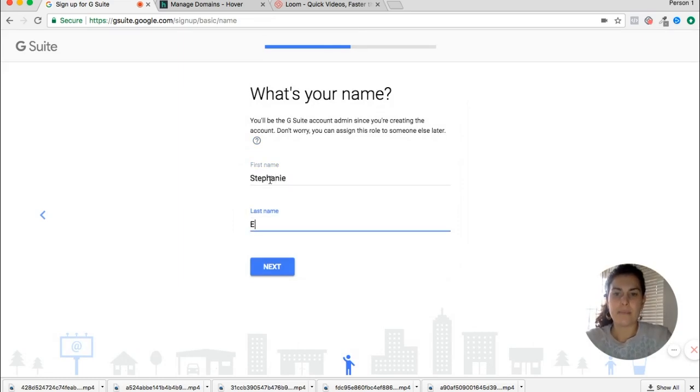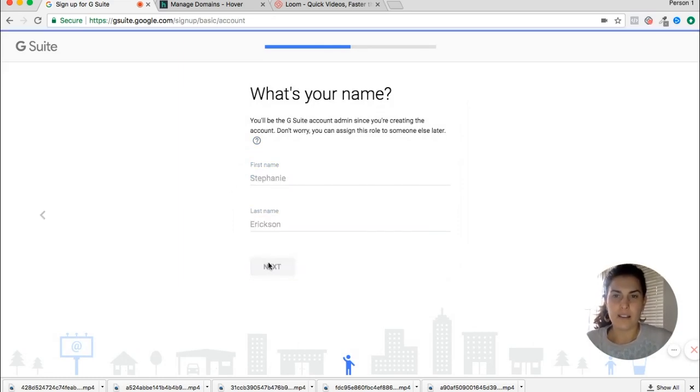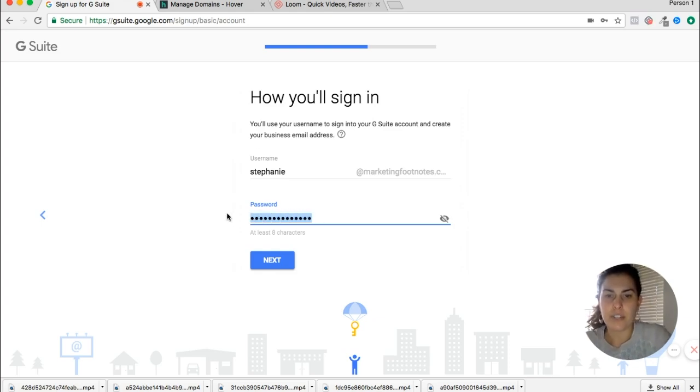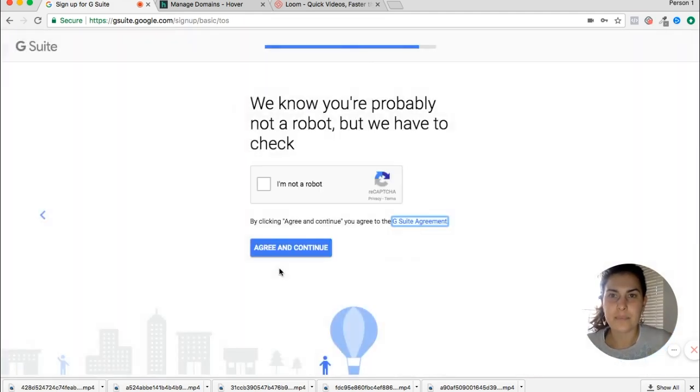Put in your name and select a username that you'd like for your account. Keep in mind, this is going to be basically the admin account for your entire account. So when you log back in to access all of this, you'll go to admin.google.com and you'll use this username to access everything, like your billing information. Make sure I remember what I put. Okay, click Next. All right, now you just got to check this box that you're not a robot and click Agree and Continue.